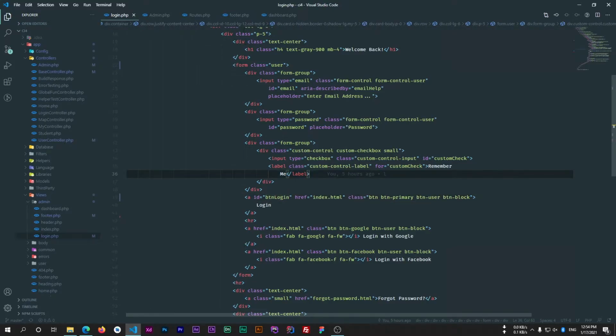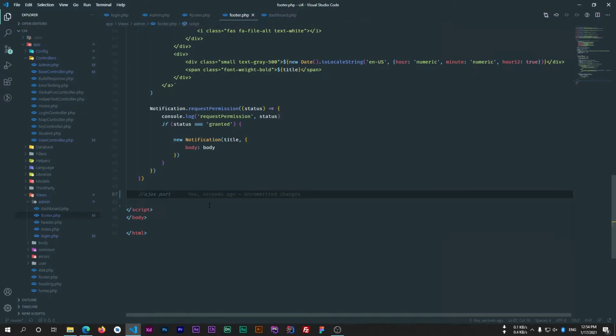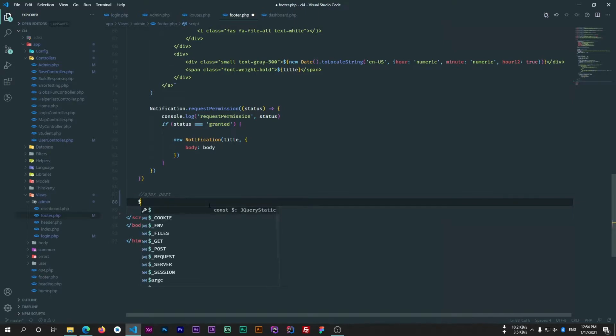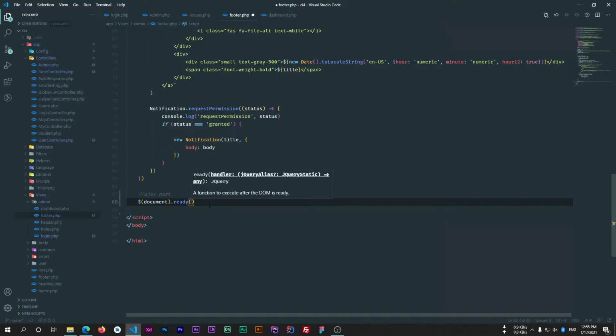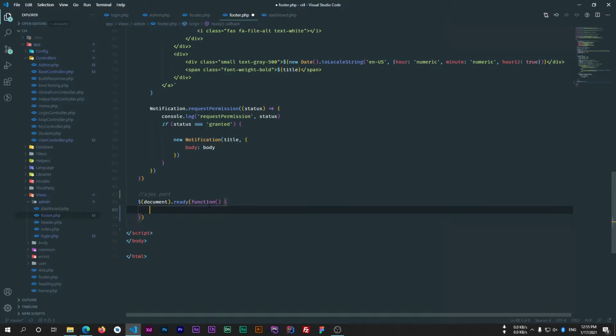Now let's move to the footer file and work on the Ajax. Whenever our document is ready, we'll do our stuff. So let's override the on ready function of the document. This is the jQuery part. Whenever our document is ready, this callback function will be fired, and this ensures that the page is loaded successfully.